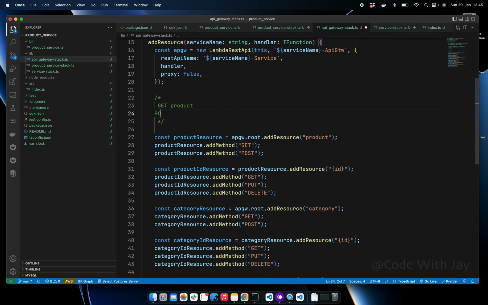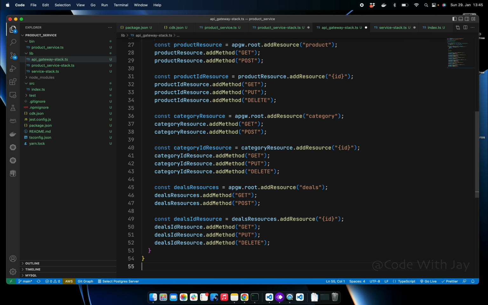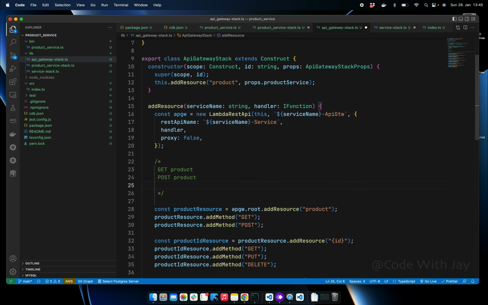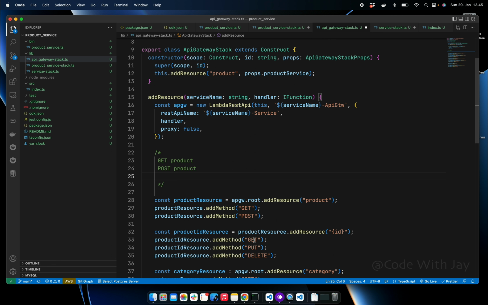Get and post product, where we'll be creating our products and getting our products. This is going to be the all products route and the create one single product route, right? And what if we need to get a single product, or get that specific product by ID or delete it by ID, something like that? How will we do that?